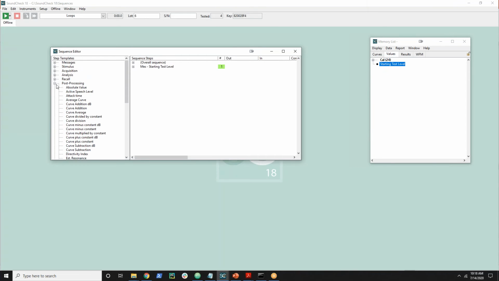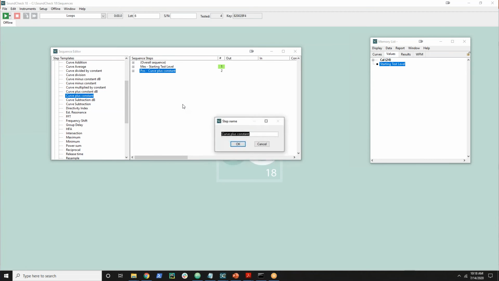The next thing I'm going to do is just add a step that we're going to be using later, curve plus constant. I'm not going to do anything to it now. I'm just going to change the name of it. But this matters a little bit just because I need to put it somewhere to be able to create my loop. So I need a step placeholder to be able to loop to. That's why I'm putting it in here.